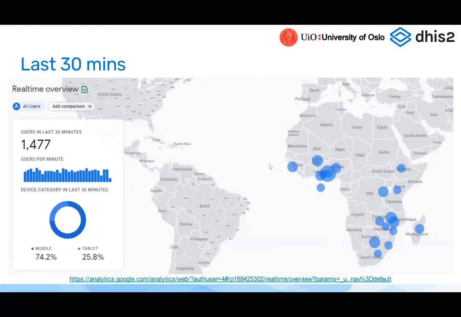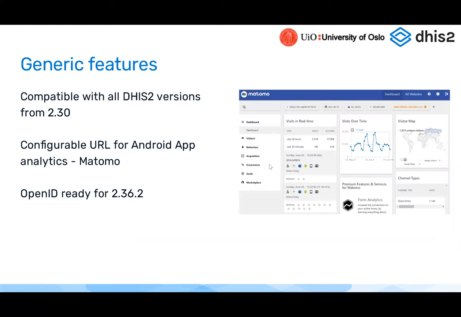Okay, now talking more about the features, what is new in Android in the latest version. So yeah, it's compatible with all the DHIS2 versions from 2.30. And now in this version, we are starting to use a new platform to track the usage stats of Android. It's called Matomo, it is open source, and you can track how the users are using your application. And this was a big requirement from the community.